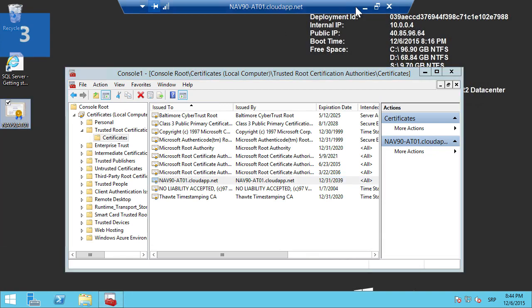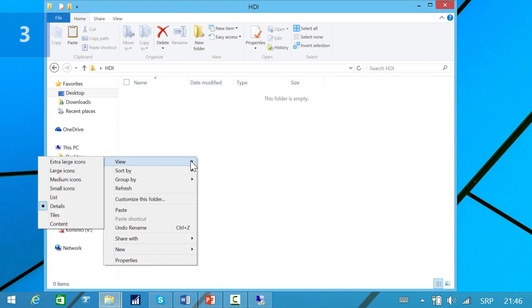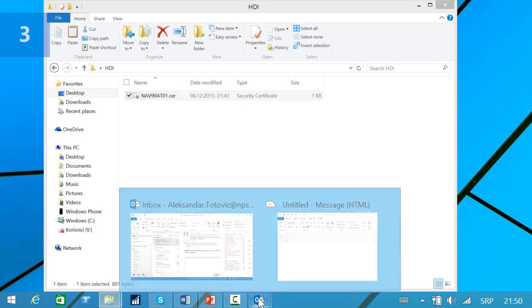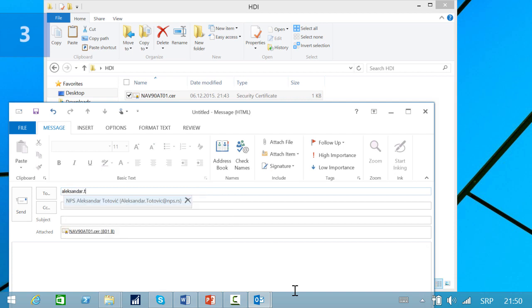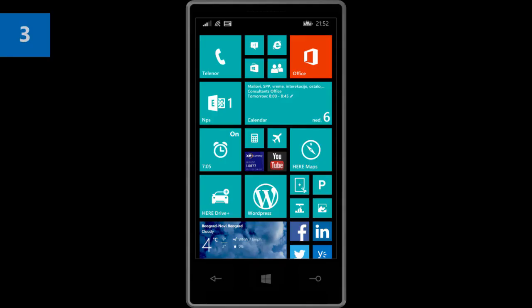Copy this file and paste it to your computer because we need to send this file via email. Copy this file and paste it in your email as an attachment. Type your email address and send this mail. You will get a security message about this content, but just click yes. Now we need to wait to get the new email on our phone.